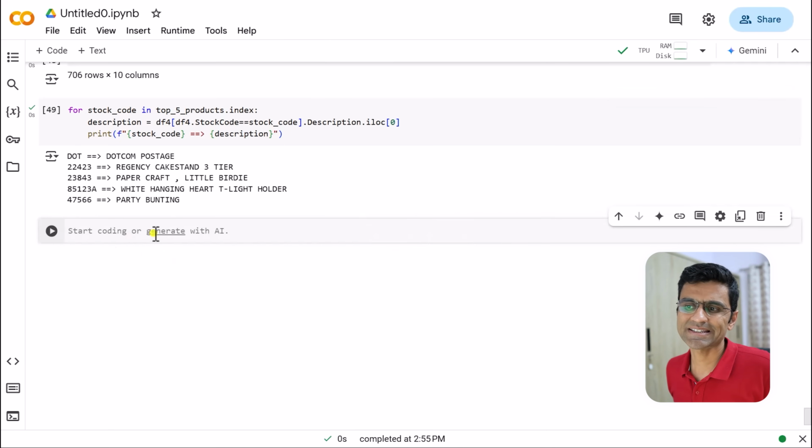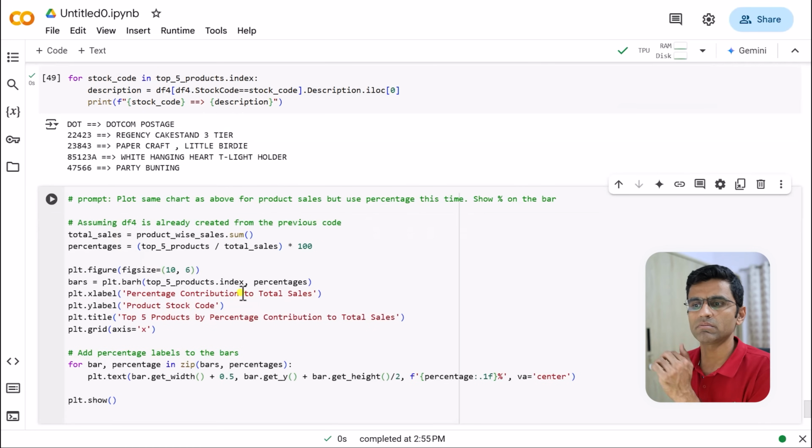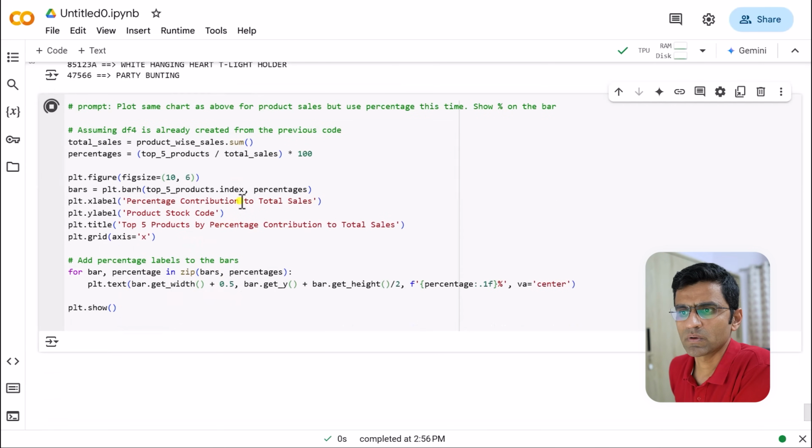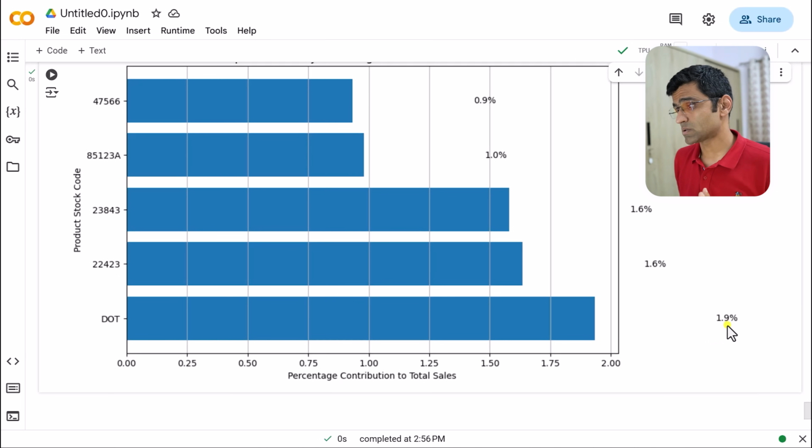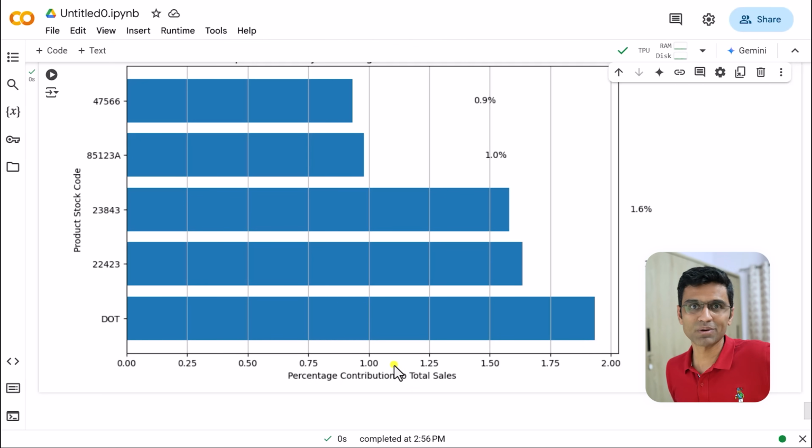Then I can plot the same chart, but use percentage. So now we will use percentage, and you can see that we don't have too much dependency on one product because there are many products that we have. We have so many unique products, okay? So that's why the first selling item DOT is only 1.9%, only 2% of total product sales.